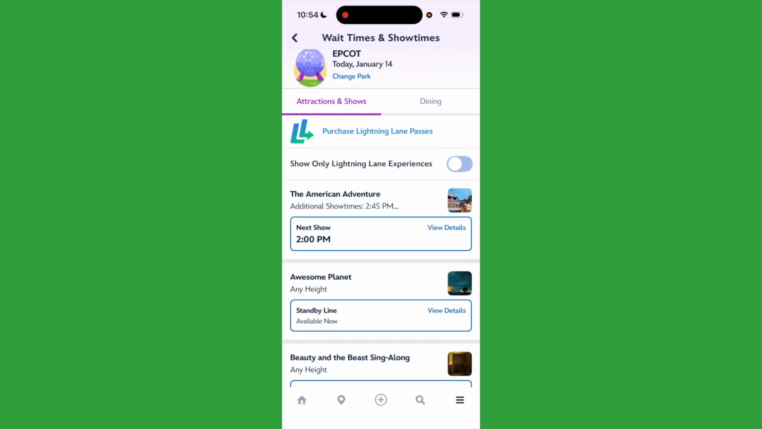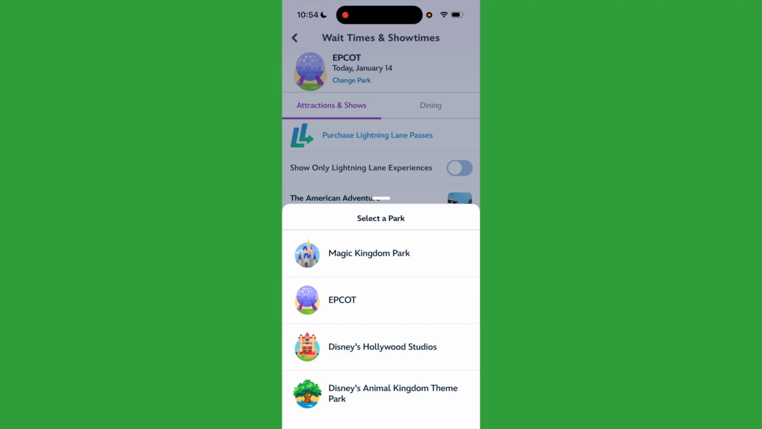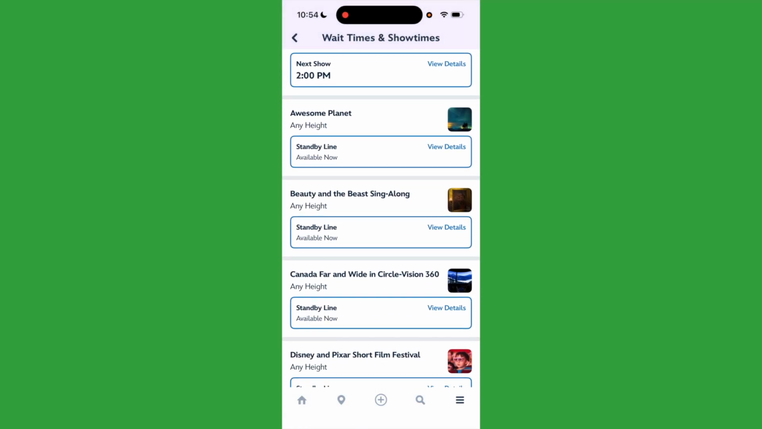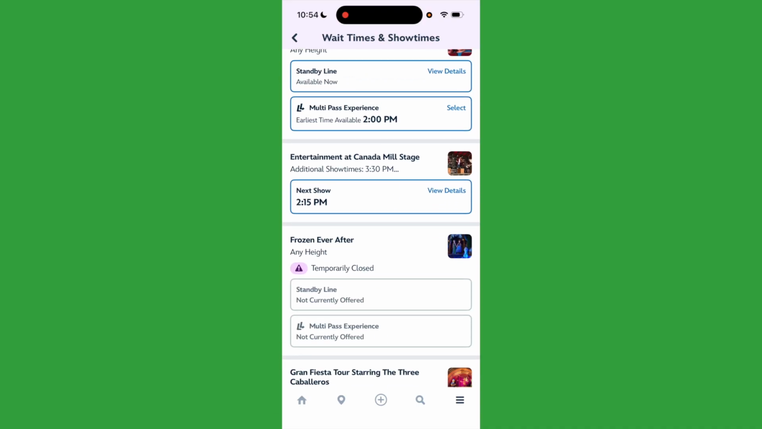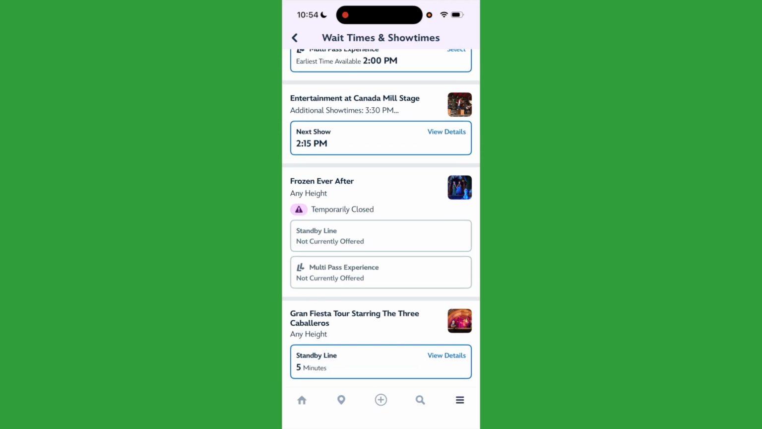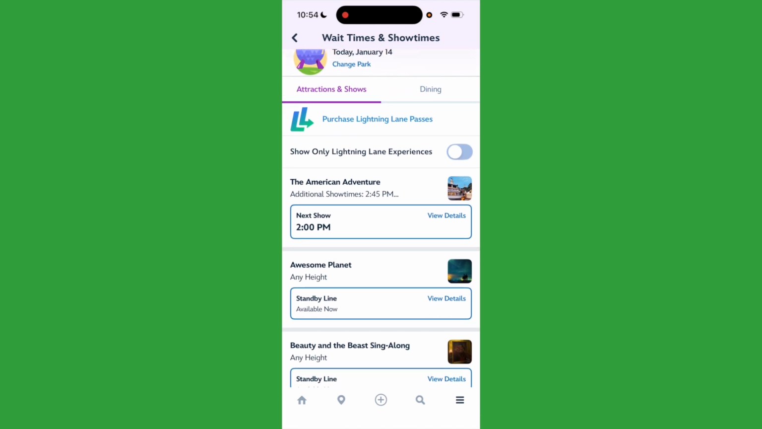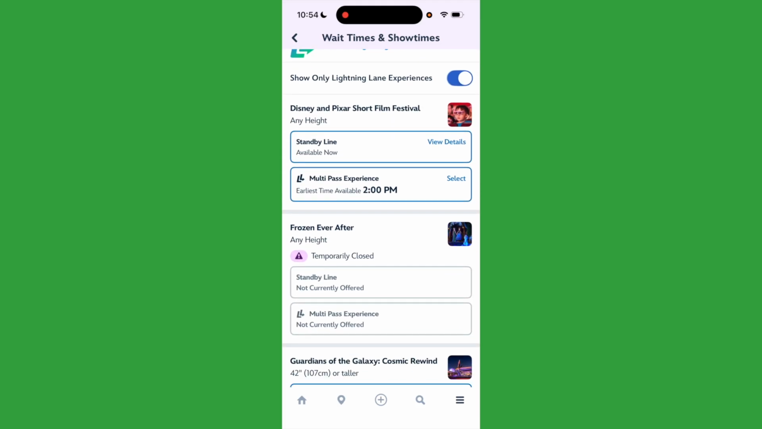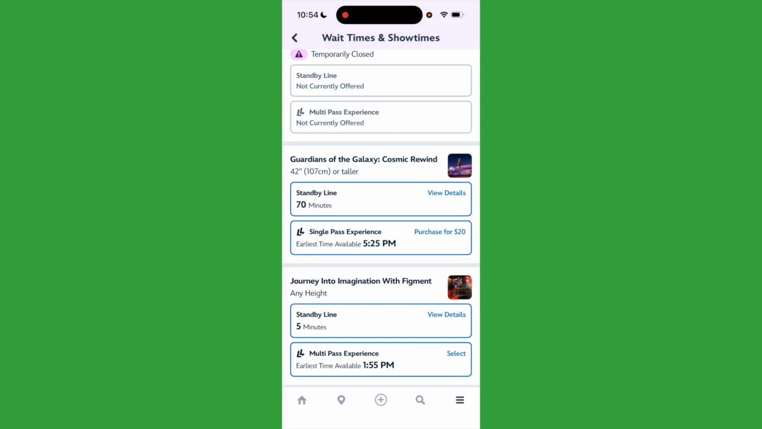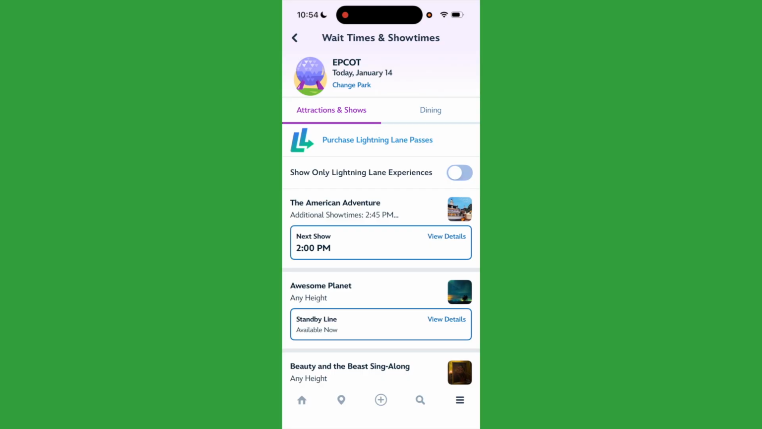So you can see here, mine is on Epcot, but you can easily change park by tapping on there. And you can select which park. So here I'm looking at all the attractions in Epcot and kind of either if there's a show or their wait times, so 5 minutes there, things like that. But if I'm trying to get Lightning Lanes and I only want to see the Lightning Lane experiences, you can toggle this toggle right here underneath Purchase Lightning Lane Passes. And then it only shows the ones that have Lightning Lanes. So it's easy to see. So that is your wait times.